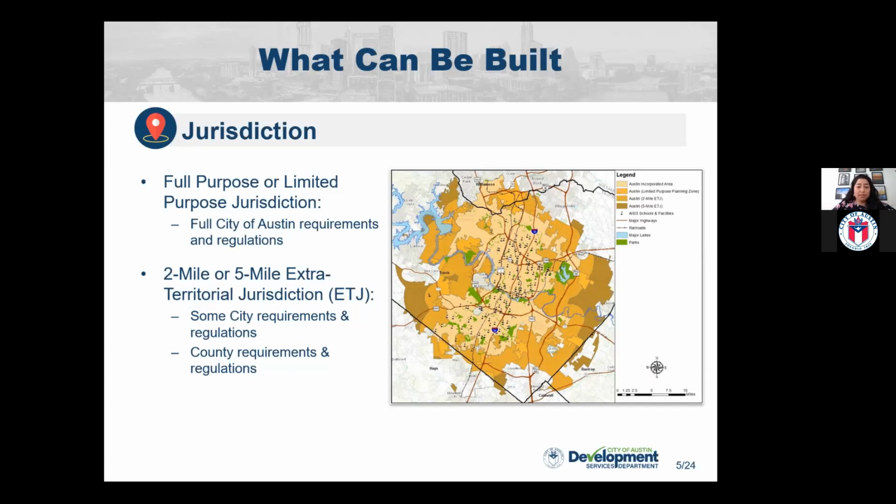And in both of these instances, you will need to obtain development permits from the City of Austin and possibly the county if the property is in the ETJ. If the property is not located in any of these jurisdictions, for example, it's in the Pflugerville ETJ, then most development permits would not be required from the City of Austin. Permits would only be required if the property receives utilities from the City of Austin, including Austin Energy and Austin Water.